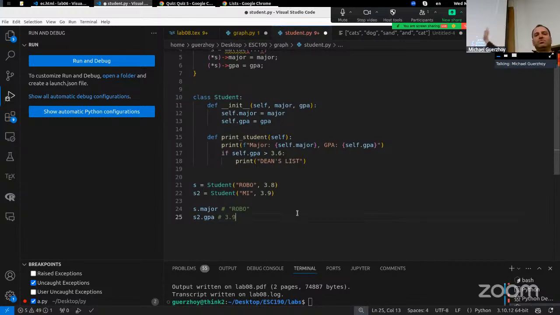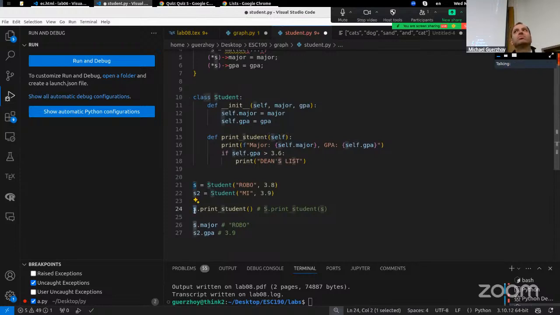Yes? No? Okay. So you can also call the functions in here. So I can say, for example, s.printStudent. And that's the same as saying printStudent of s, right? So it's just a more convenient way of doing it. So the self here is this guy. Make sense? And then this would just print it.